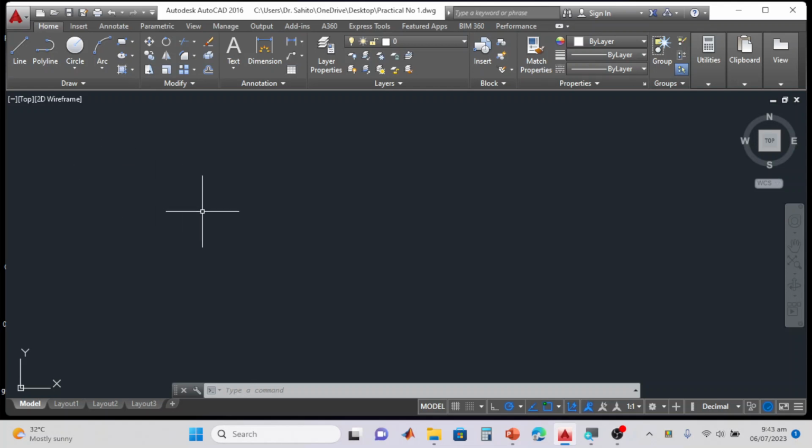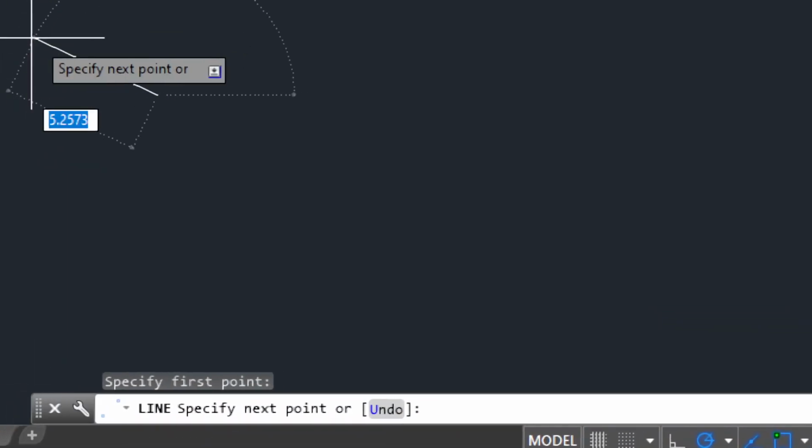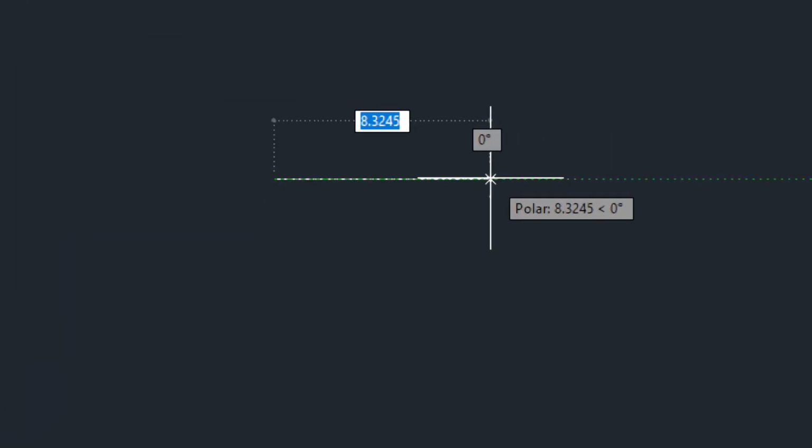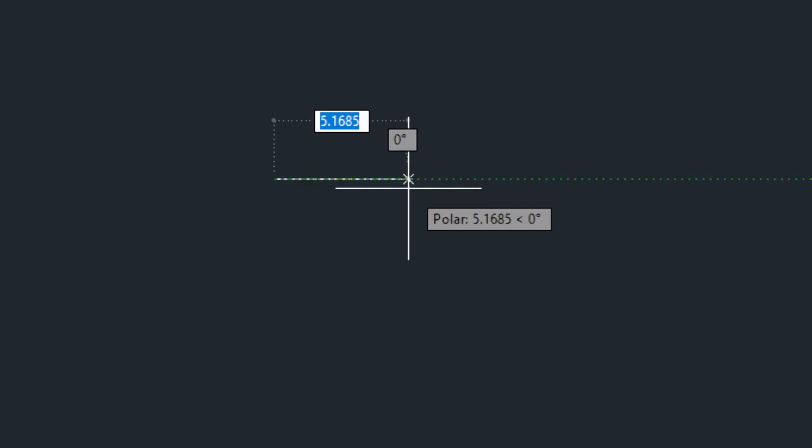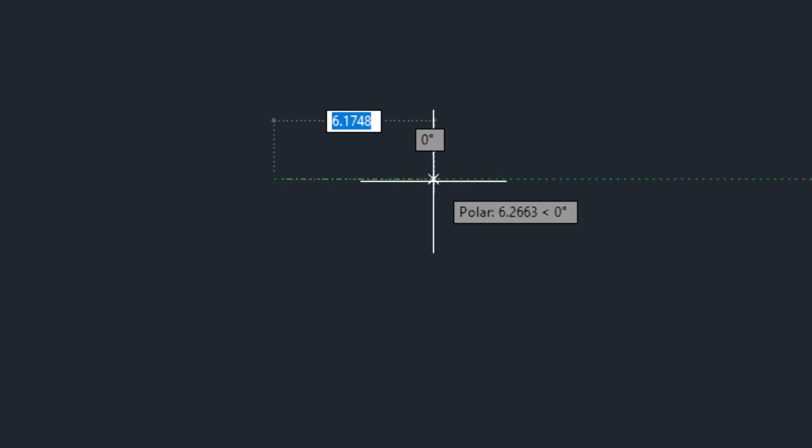Precision means after starting the line from a required point, I have to mention the size. What I have to mention? Right now here you see that what is the size visible now? How much size is visible over here? What is the length of a line? If I want to exactly make a 5 unit size, so what I will do?